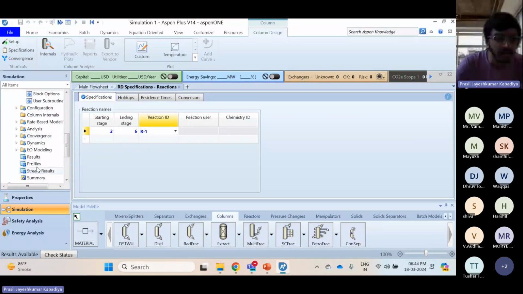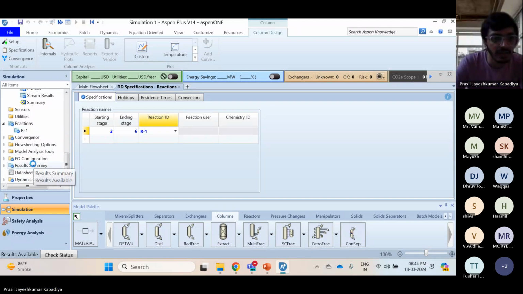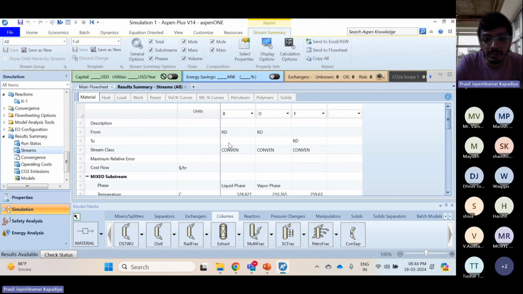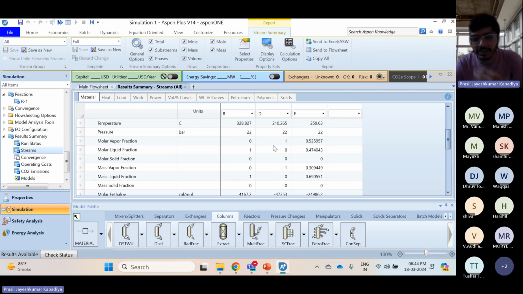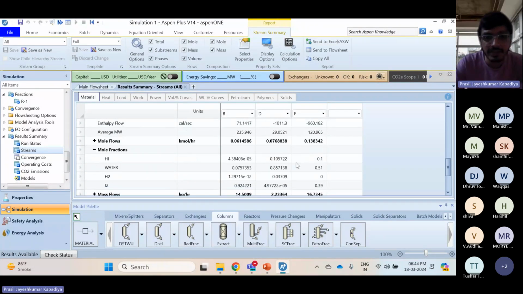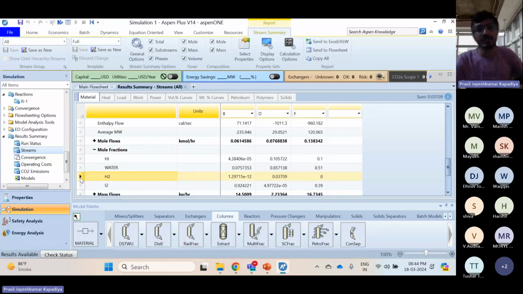So yes, it is done. Let's go to results, streams. So product stream, distillate stream. Without knowing anything, what is expected in the distillate stream? H2 should be minimum because it is a reactant. The maximum amount of water is there in the tops, the distillate. H2 is minimum, so what does this mean? This means that the reaction is occurring.